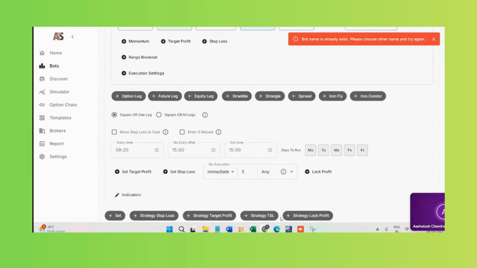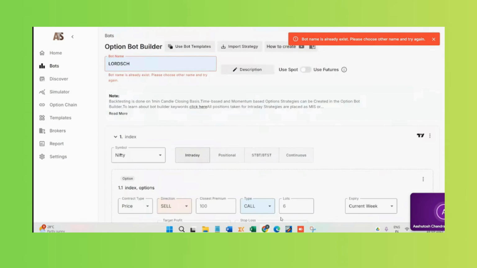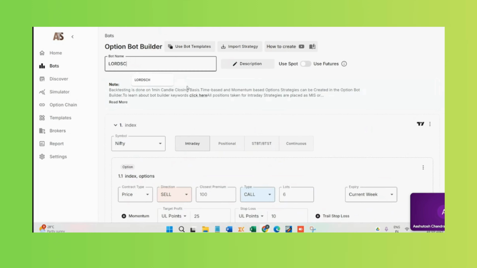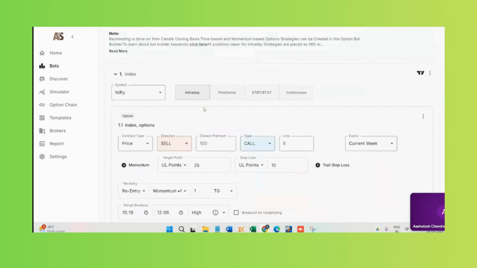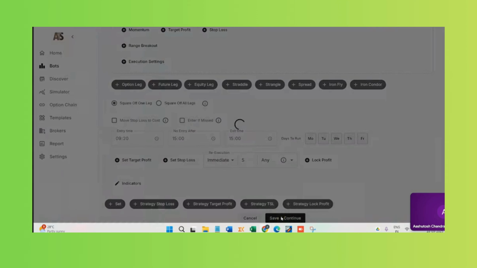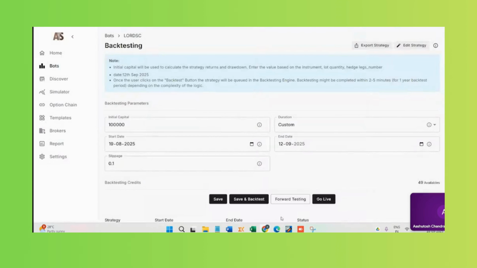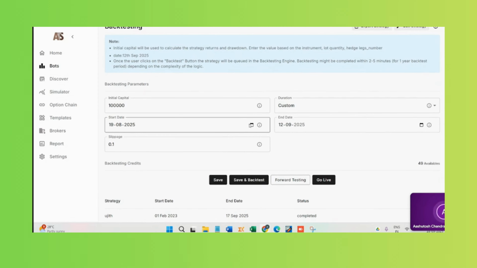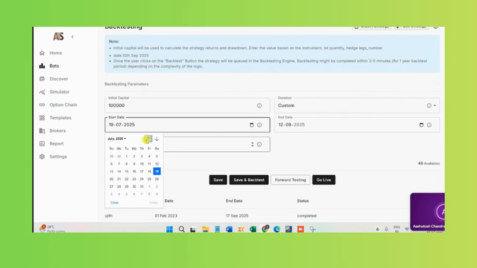Bot name is already okay. You need to add the fresh bot name. This will work now. Please scroll down, save and continue. So you can define your capital, initial capital, in order to run both the strategies. Yeah, this is fine. The duration, by default it is last 1 month. So you can just change it from your side, whatever you feel like.